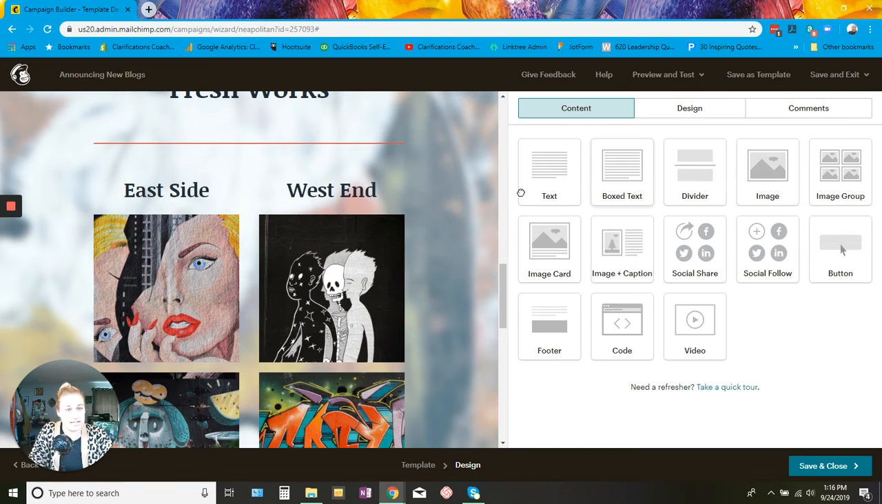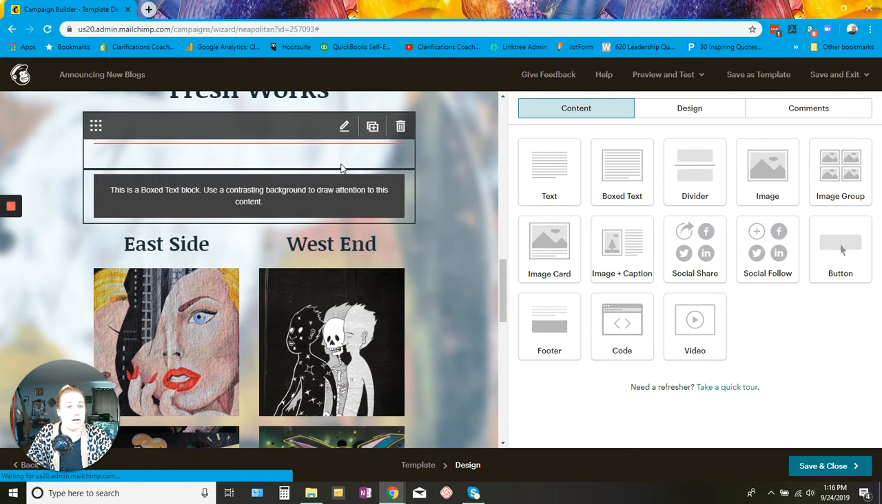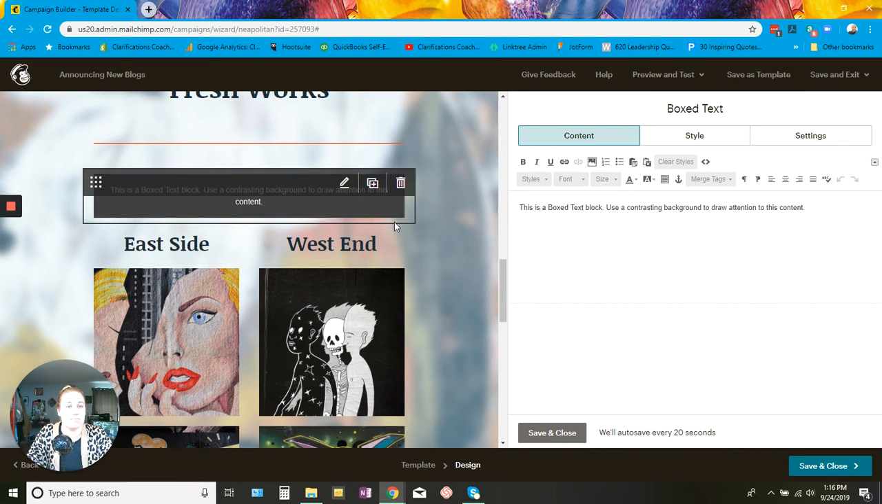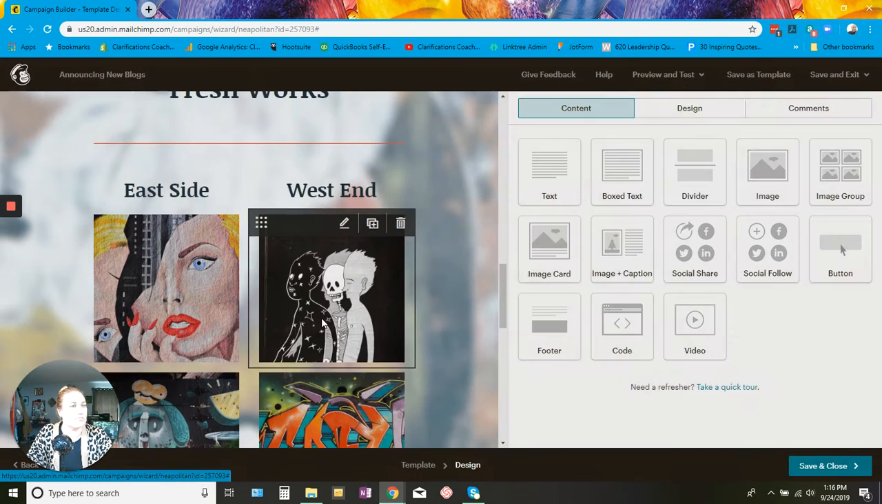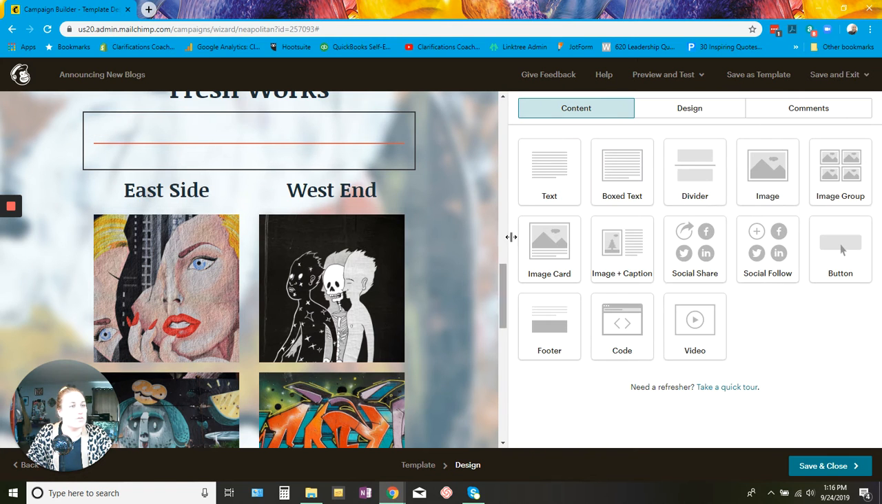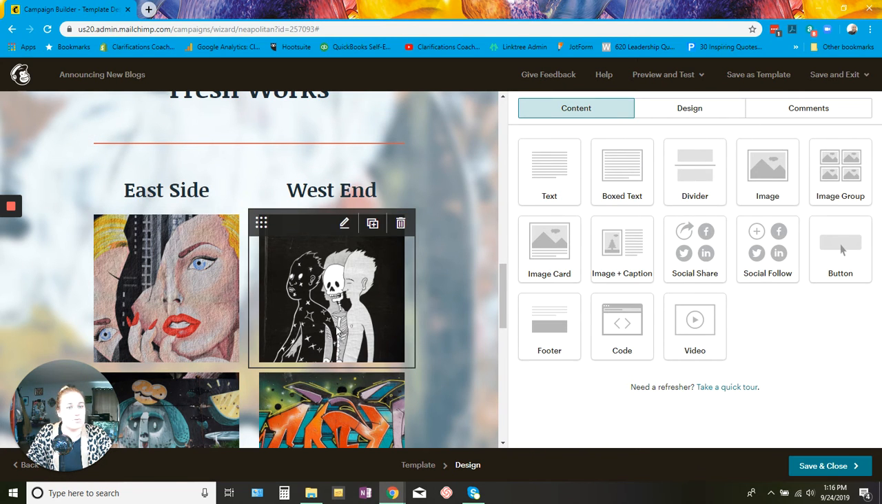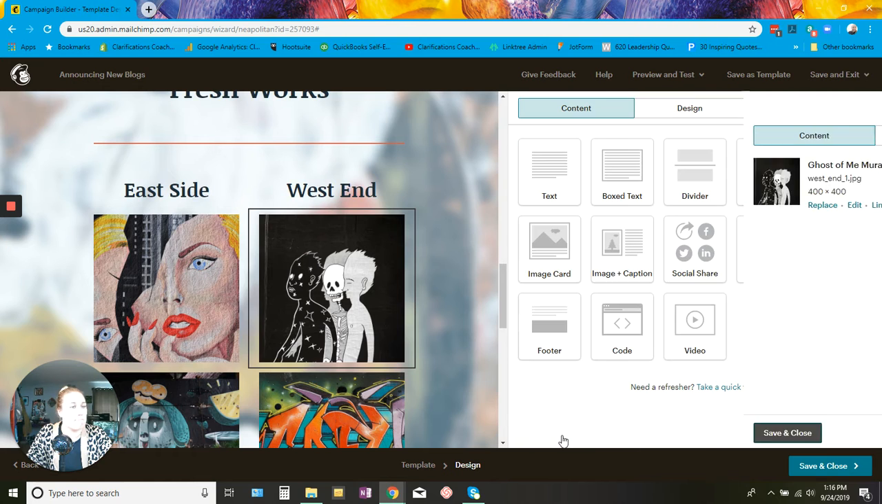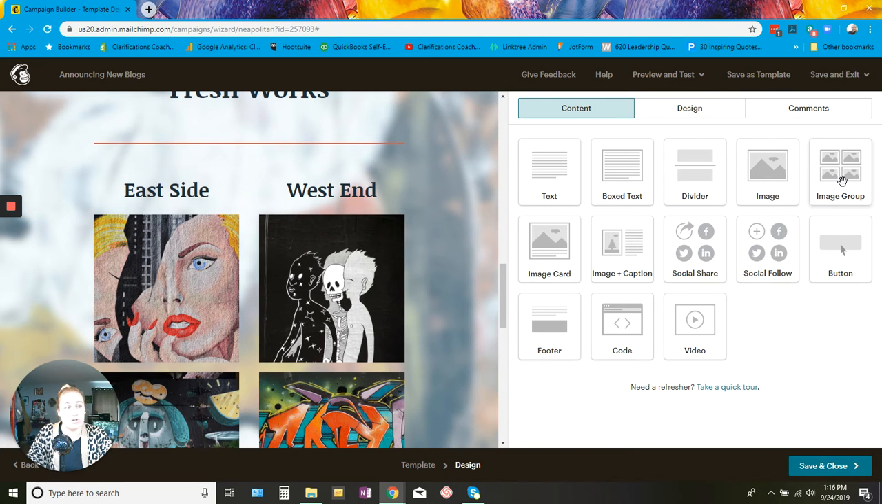You could have box text, which just means it has a box around it instead of being alone by itself. You can have a divider, which is what this is. You can do an image, which is what these are. You can do an image group. So if you want to do multiple images in the same section, you can do that.